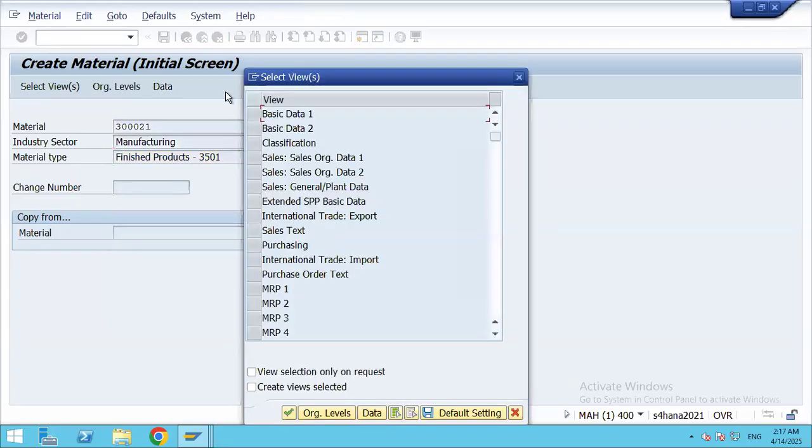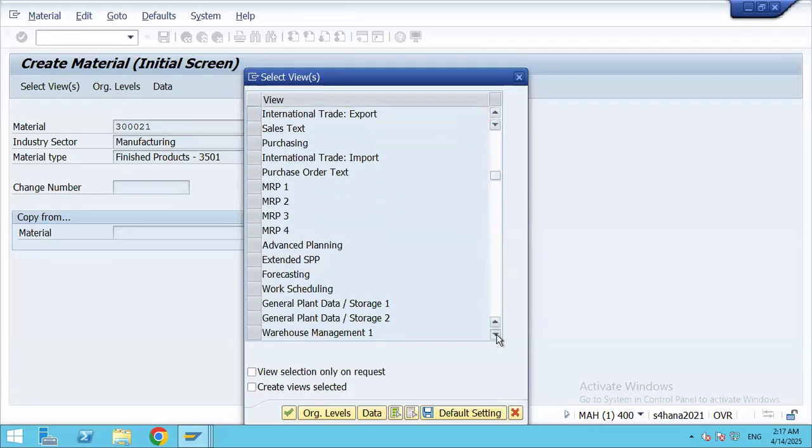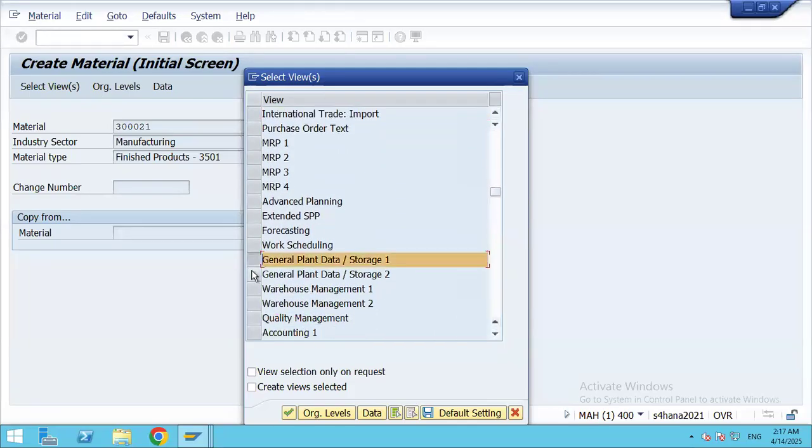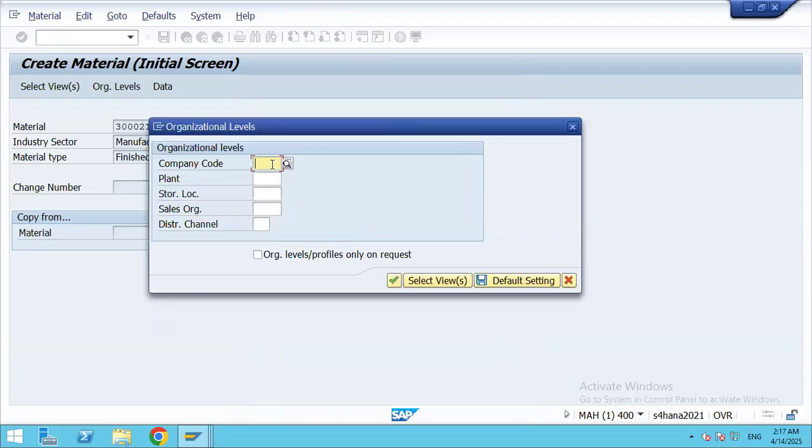Now what you will have to do, you have to select as per when you create the finished product as a sales and distribution consultant. So basic data, sales organization data, sales general plant data, right? These are very important things. And then you have general plant storage, and then accounting, which is important, and then you create and enter. It will ask for the company code.